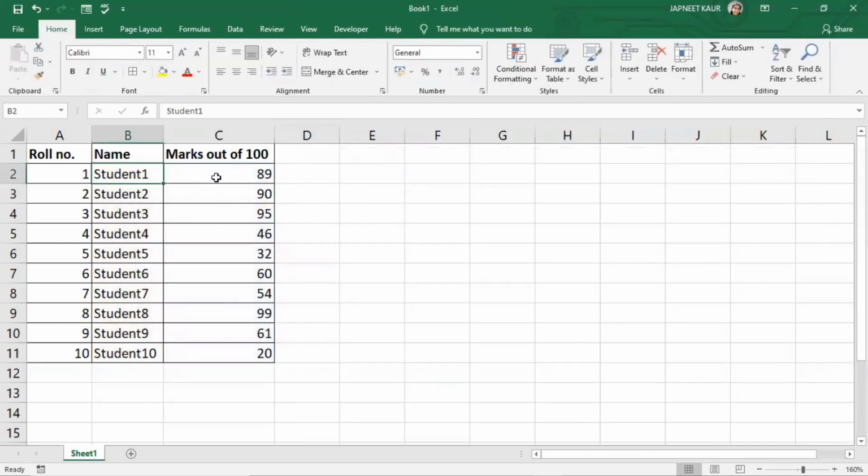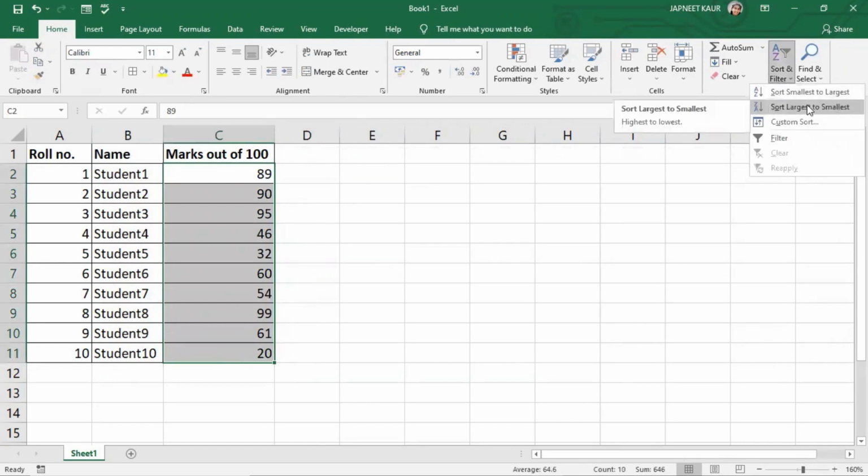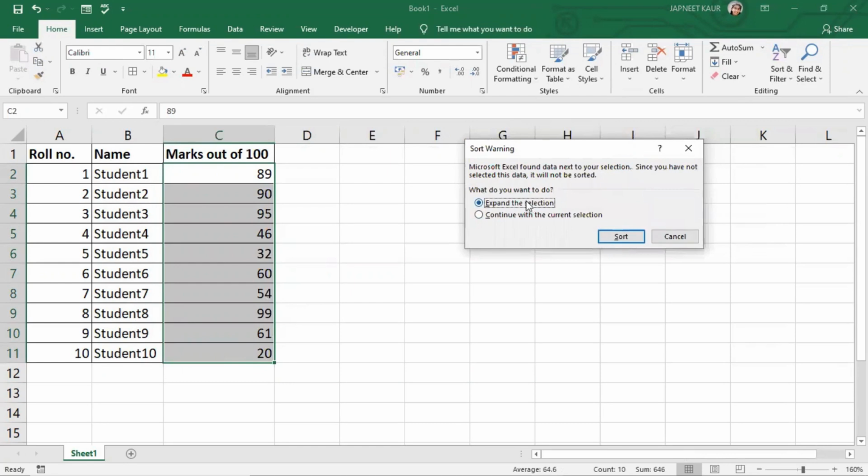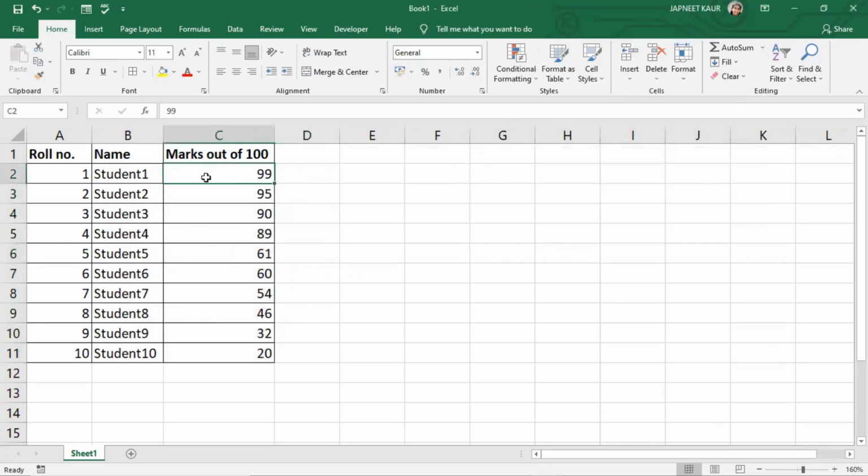Okay, now I want the student who got the highest mark to be at the top. I want the marks to be in descending order. What I'll do, I'll select this, go to sort and filter, and sort largest to smallest. Microsoft Excel found data next to it, like it will not be sorted. So I want to continue with the current selection. Yeah. Now, I forgot to select this also. So I undo this movement.